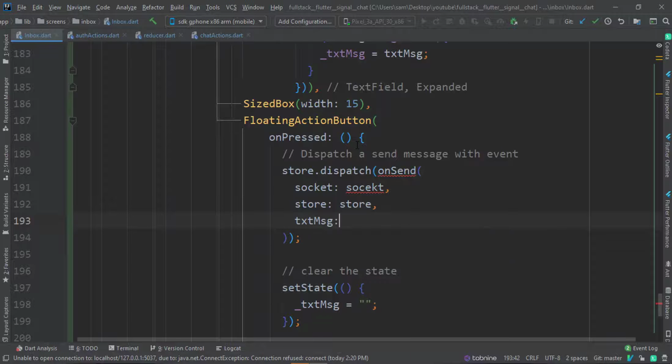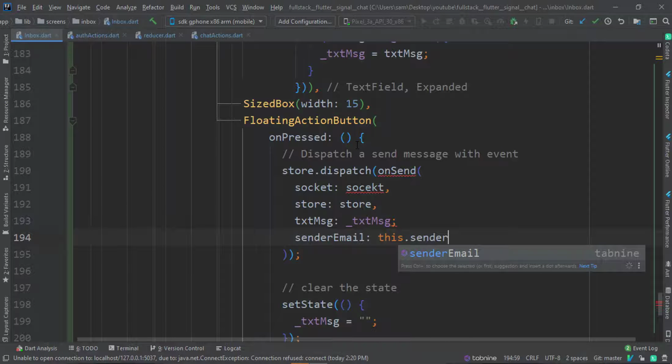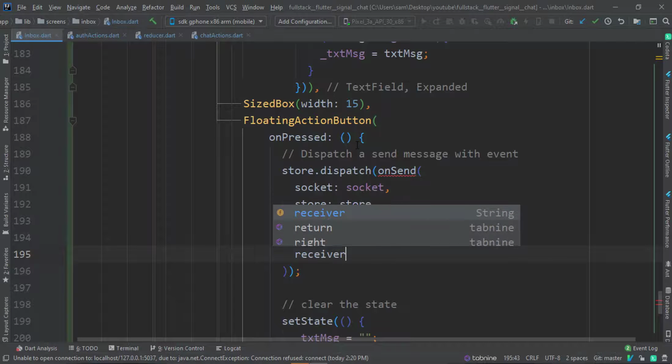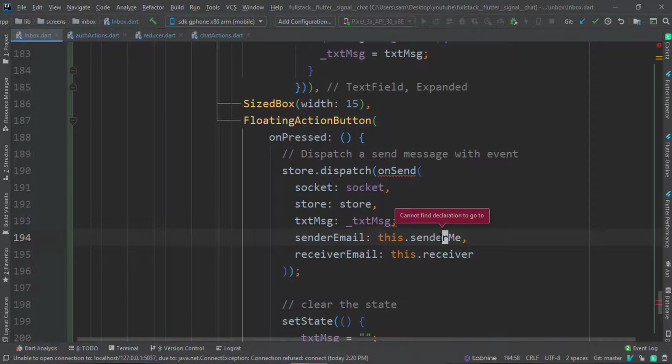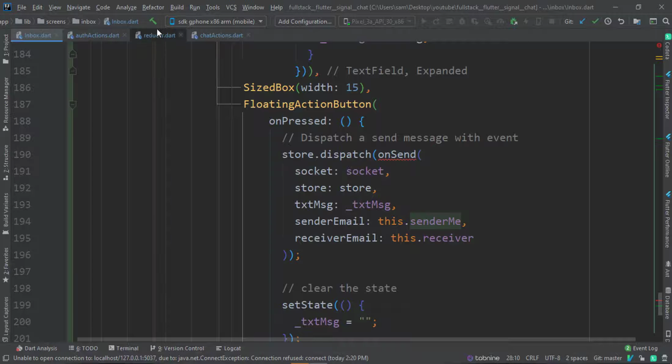Then the text message is going to be _textMessage, the sender email, which is the email currently using the phone. We have sender.me. So this is sockets. And then lastly, we have the receiver email, which is the receiver. So let me make sure that these are found. And right here, we can't find this for no reason. I can't tell. Okay, it's over there because I was thinking, why can't we find that?